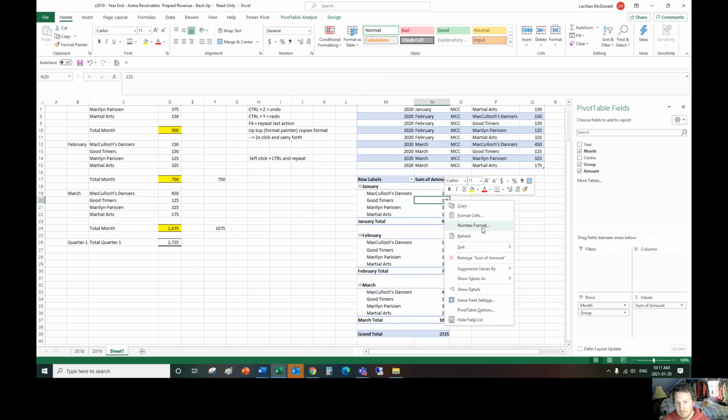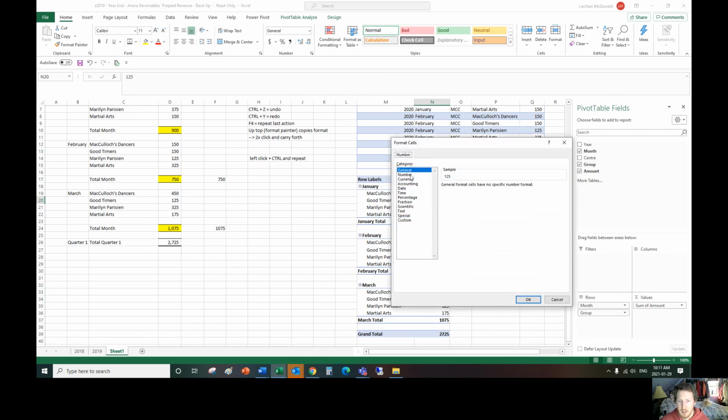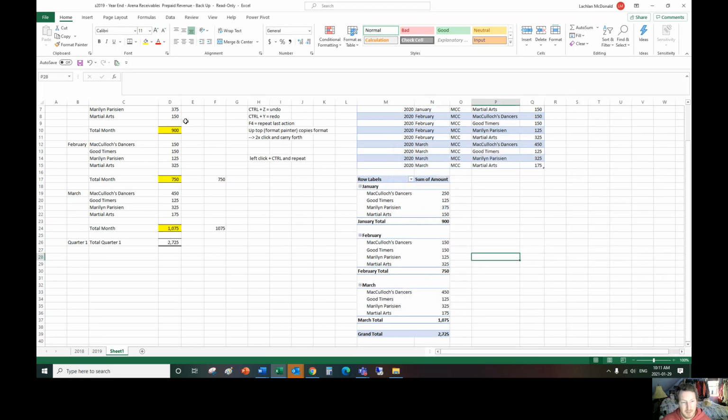Now, as I said before, the format is not great. So I'm just going to right click here, format numbers. I'm just going to take number. I'm going to get rid of the decimal places. I'm going to add a delimiter, a separator. And now we have the same format.